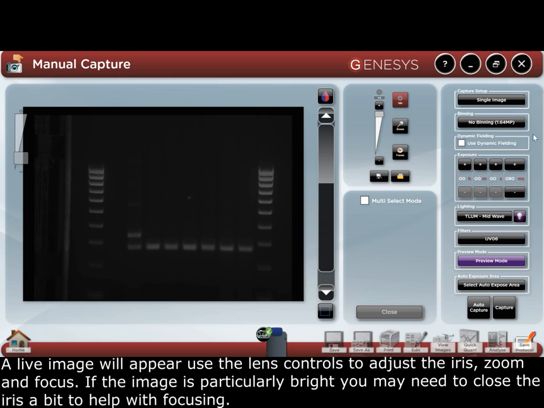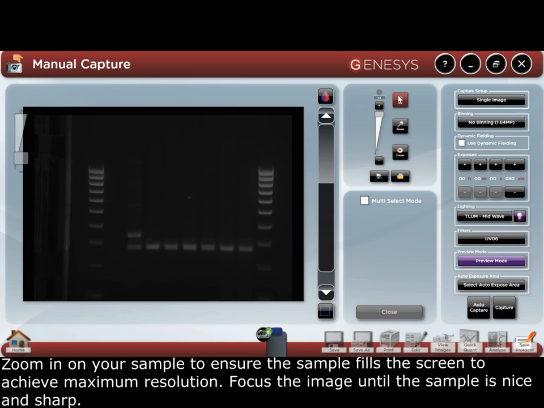Use the lens controls to adjust the iris, the zoom and the focus. If the image is particularly bright, you may need to close the iris a bit to help with focusing. Zoom in on your sample to ensure the sample fills the screen to achieve maximum resolution. Focus the image until the sample is nice and sharp.